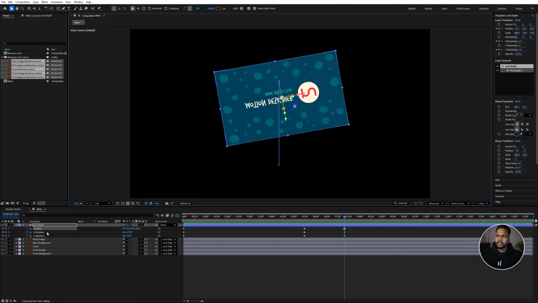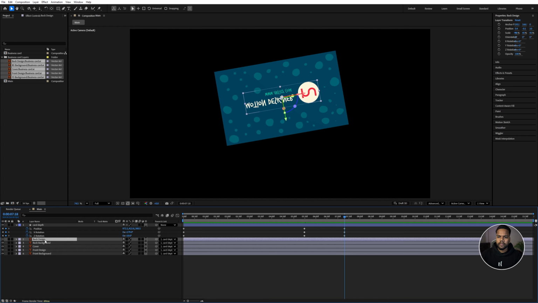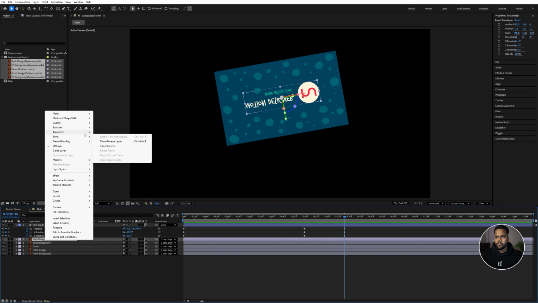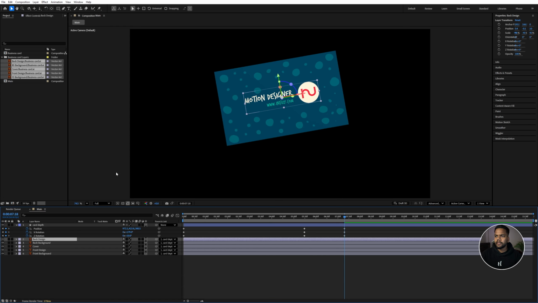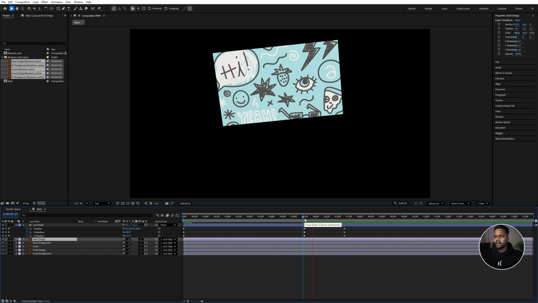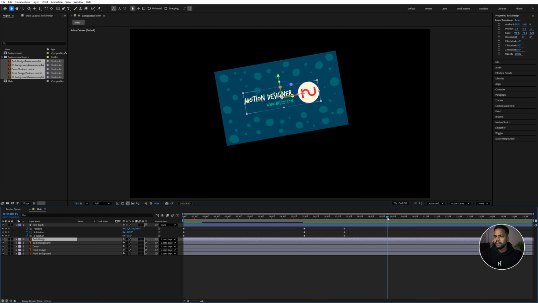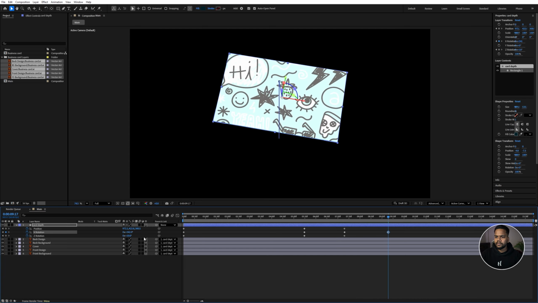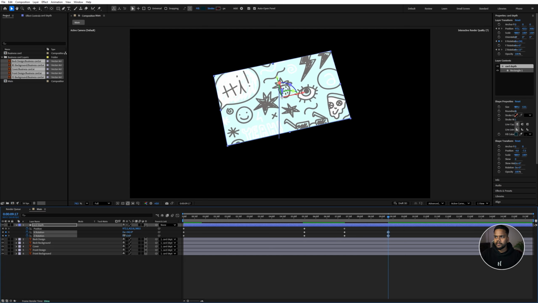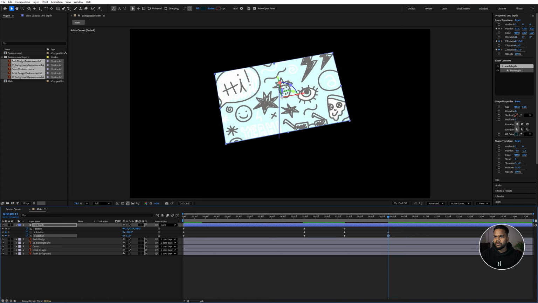We have to flip this background design. So select this back design one and right click, transform and flip it vertical. Okay, so this is perfect. Let's flip this one more time and go again a few seconds forward and rotate this X rotation like this and the Z rotation as well and move it to the center of the screen.